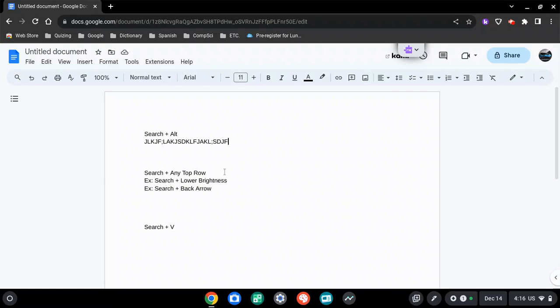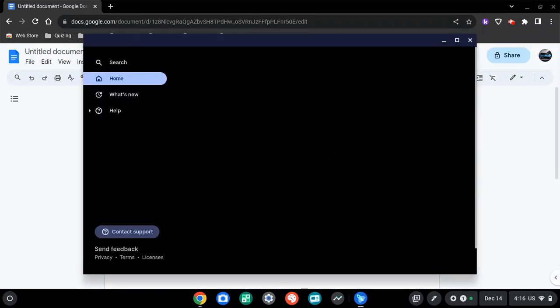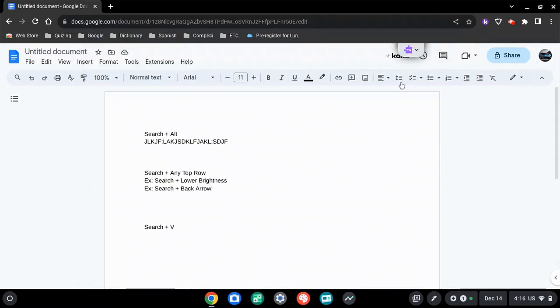Another feature is how to use the function keys as if you were using a normal keyboard like Mac or Windows. You have to do Search and any key on the top row. So if you do Search and the back arrow, you get a little help menu. And if you do Search and the lower brightness button, it takes you to the URL.